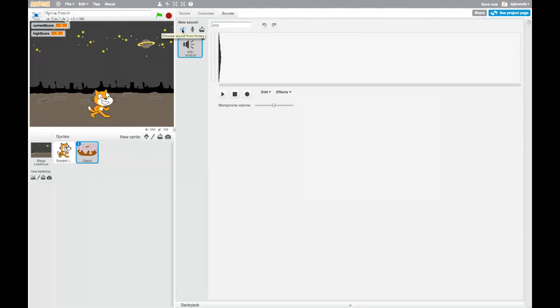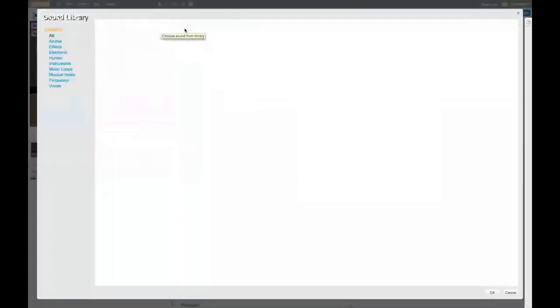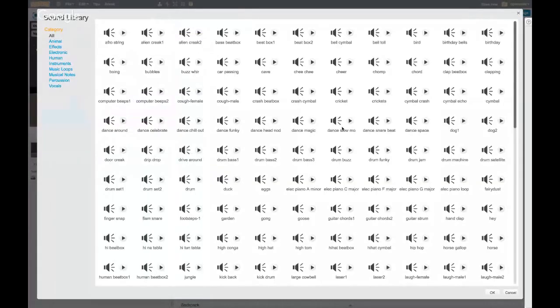The first icon here is to choose a sound from the library. And this is just all the preset sounds that come with Scratch already. So we can choose bubbles, and hit the play button to kind of preview it. We're going to be using our chomp sound effect here, which is basically the eating sound effect. So I can play that here if I want.